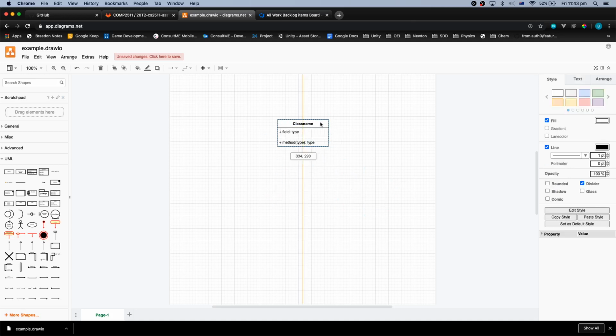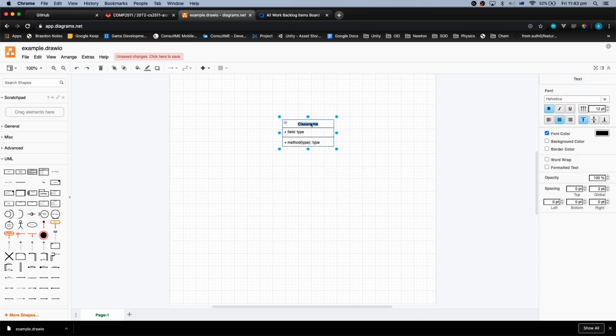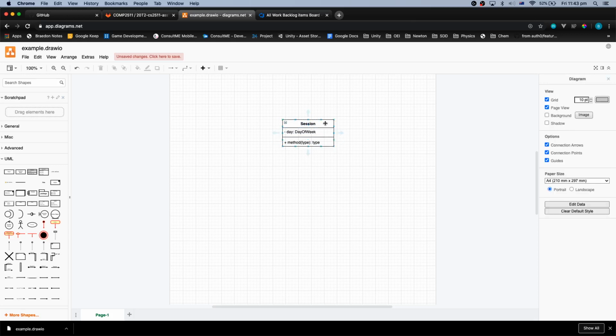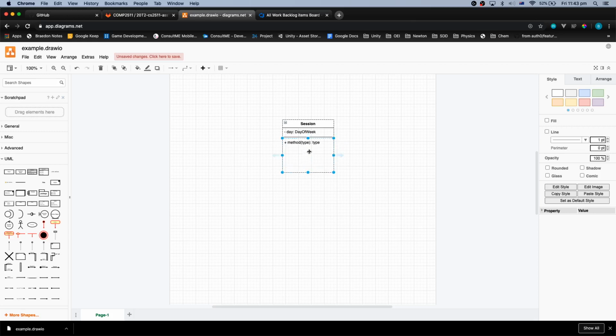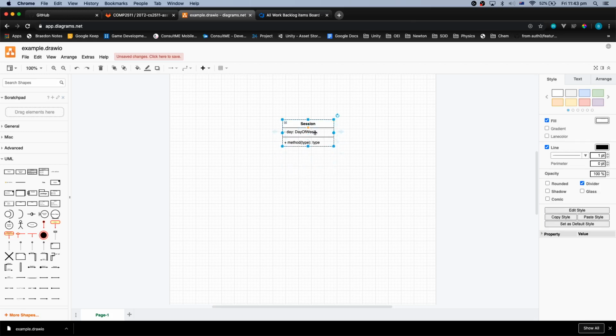So here's my class. Let's begin by doing a very simple class. We'll just do Session. Session has a few things. It has a day of week, for example. It has, and we're just going to make this a bit bigger, just because it should be, which will only work if I make this bigger, or if I do this, probably.